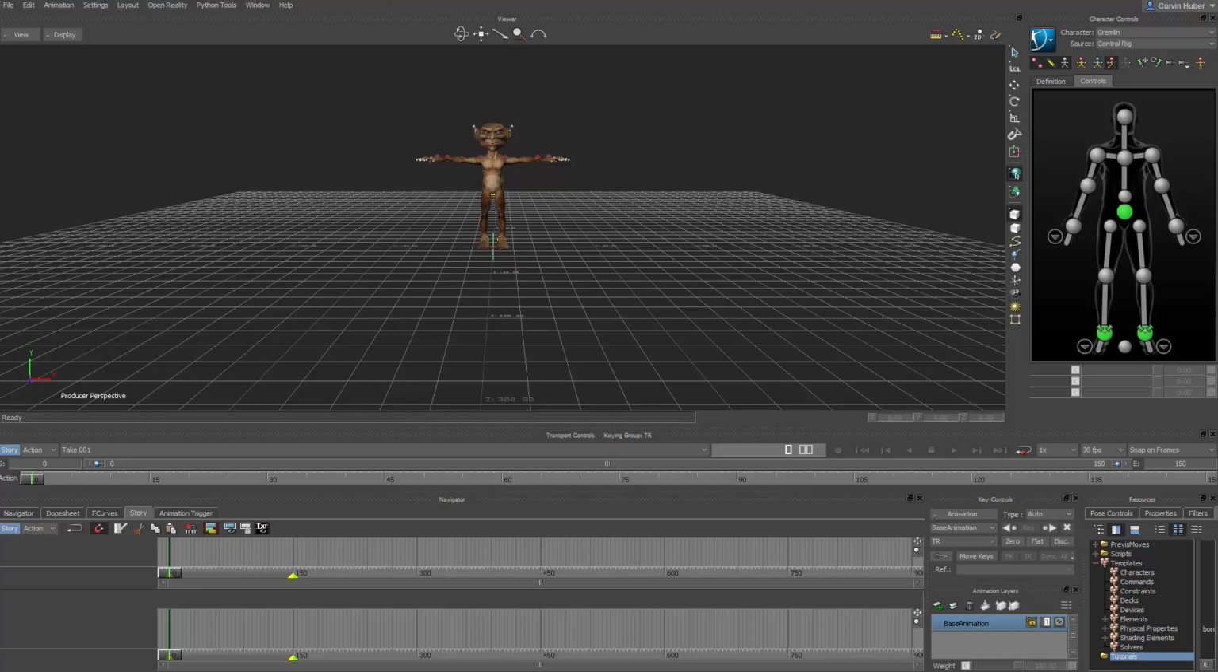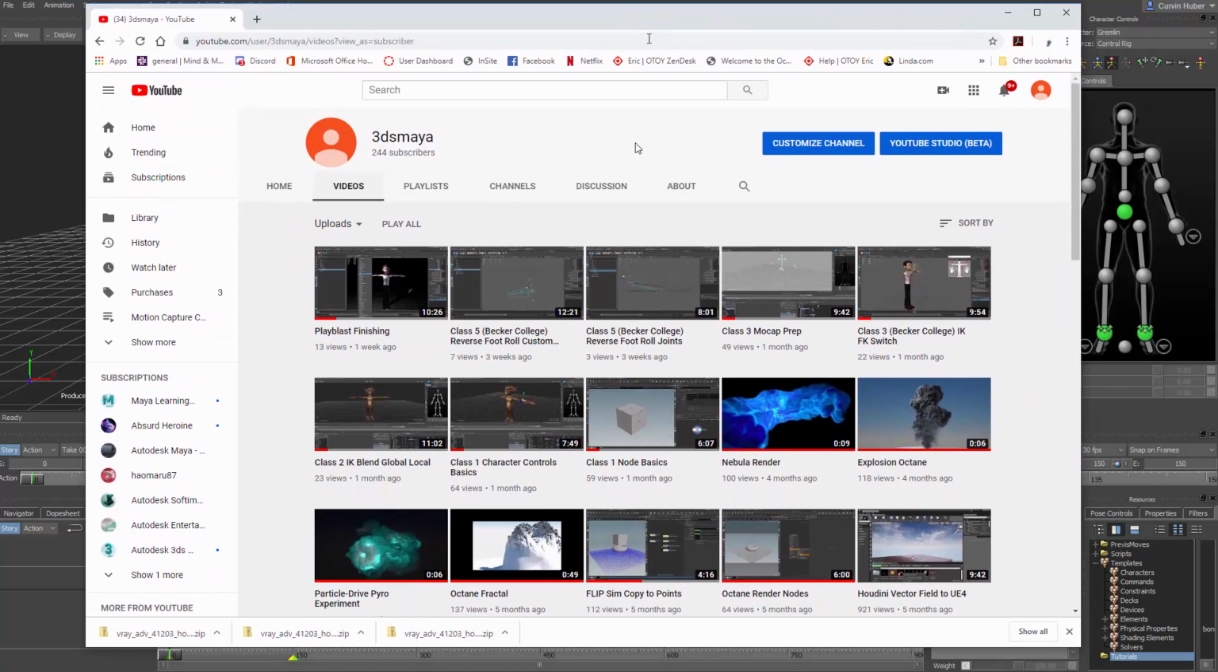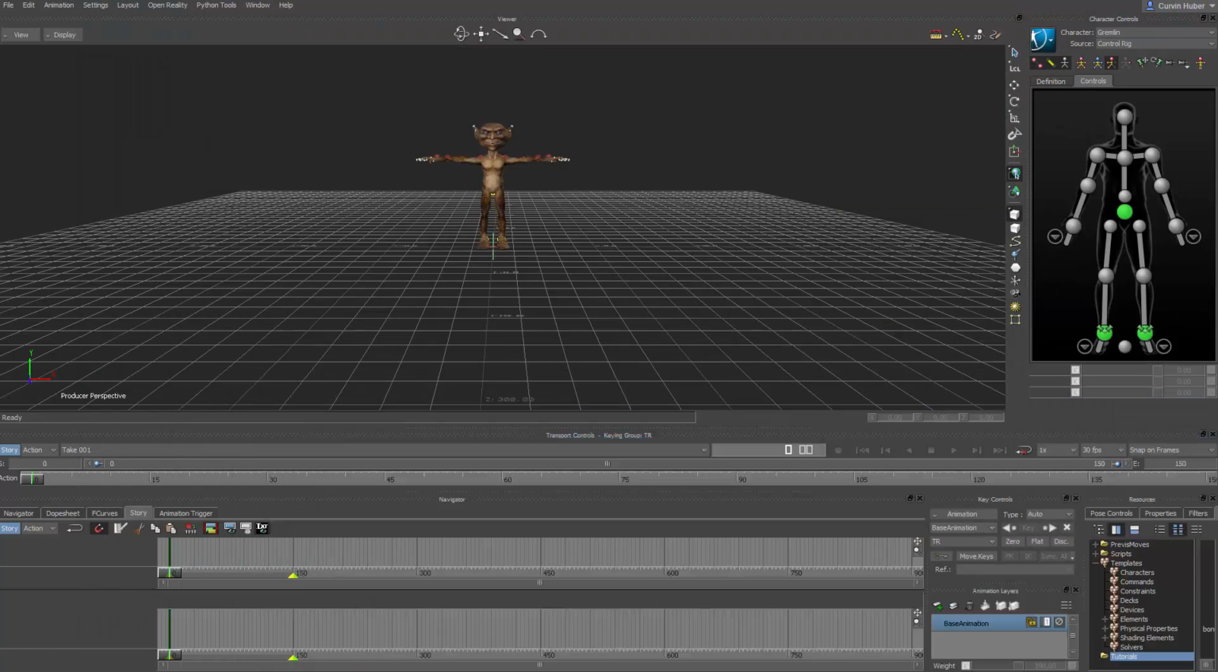In order to prepare motion capture files to be used in the Story window, we have to go through the prepping process, and the prepping process is covered in one of the other videos I have on my channel here, this one, Class 3 mocap prep. So if you want to check that out to determine how to prepare your files for use in the Story window, that would be the video that will show you.